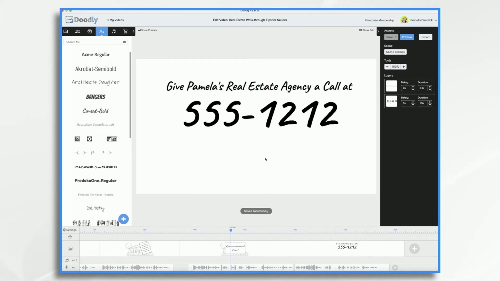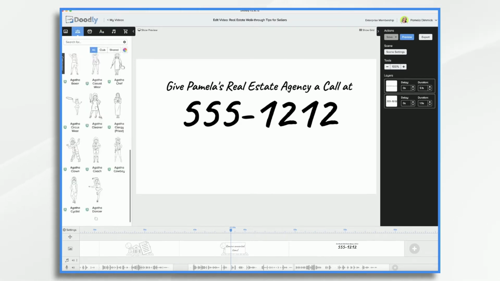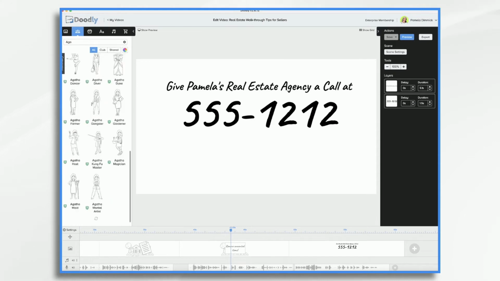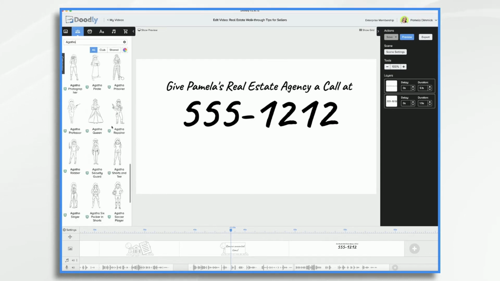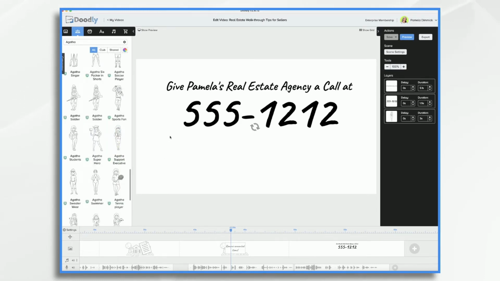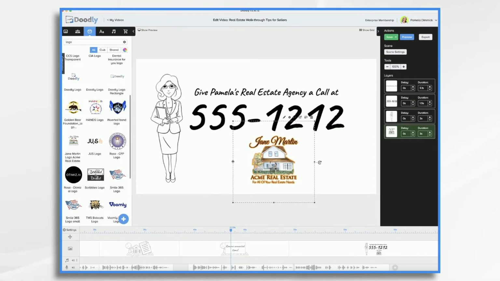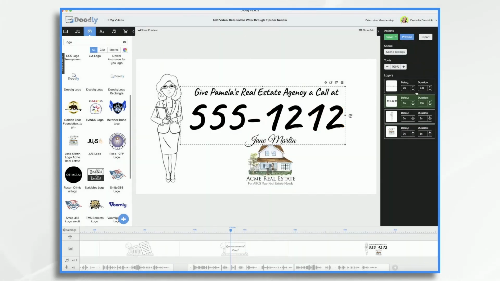and we want that same original real estate agent that we had. I believe her name was Agatha. So let's go back to characters and type in Agatha, and we wanted one of her in the business suit. This looks nice and serious, so let's try that one. Okay, and I have this logo here for Jane Martin's Acme Real Estate. It's just another logo I had made for a dummy company. So I'm going to go ahead and use that. And I'm going to go ahead and change my company name here.